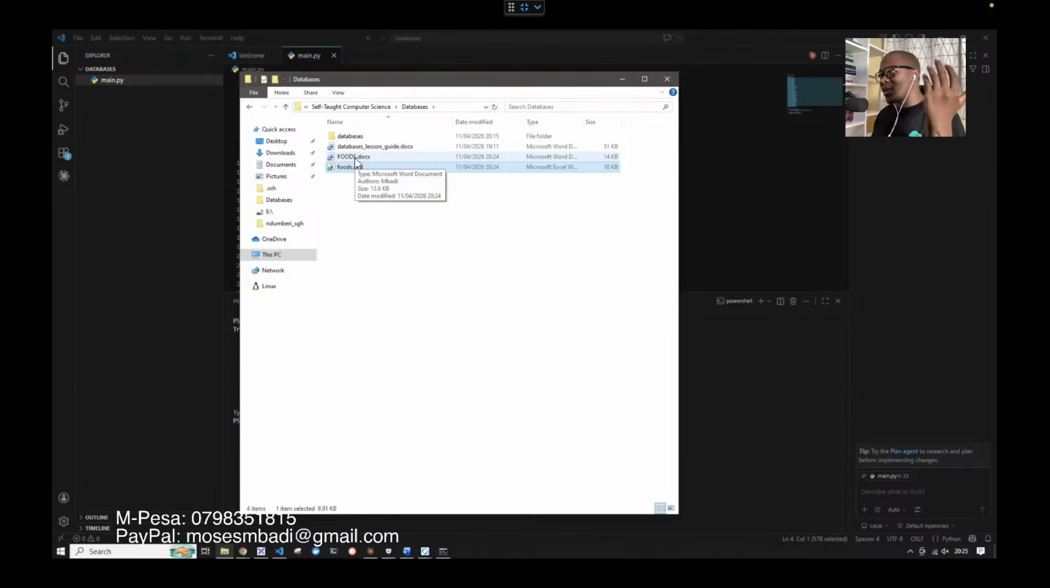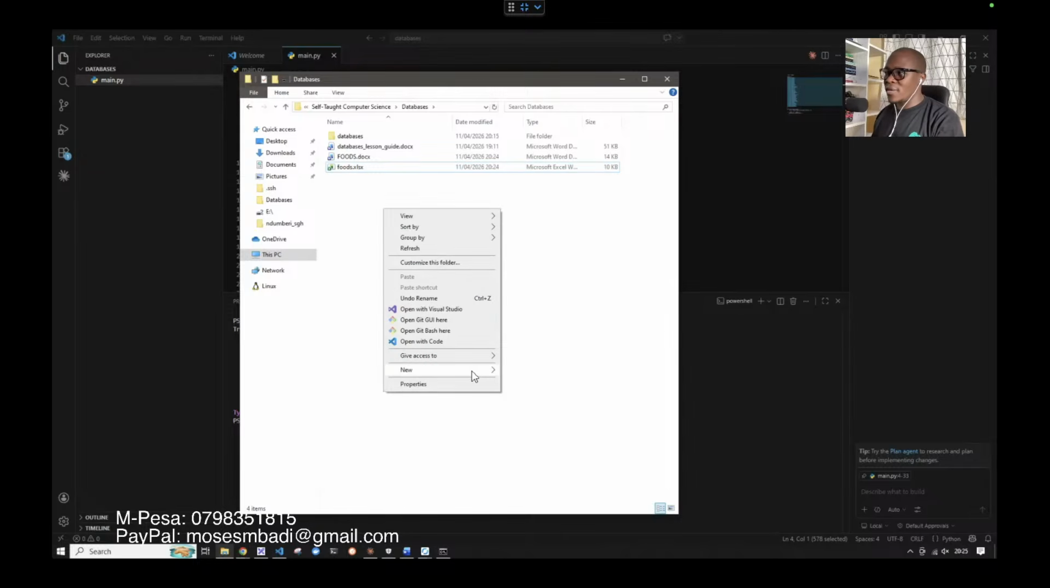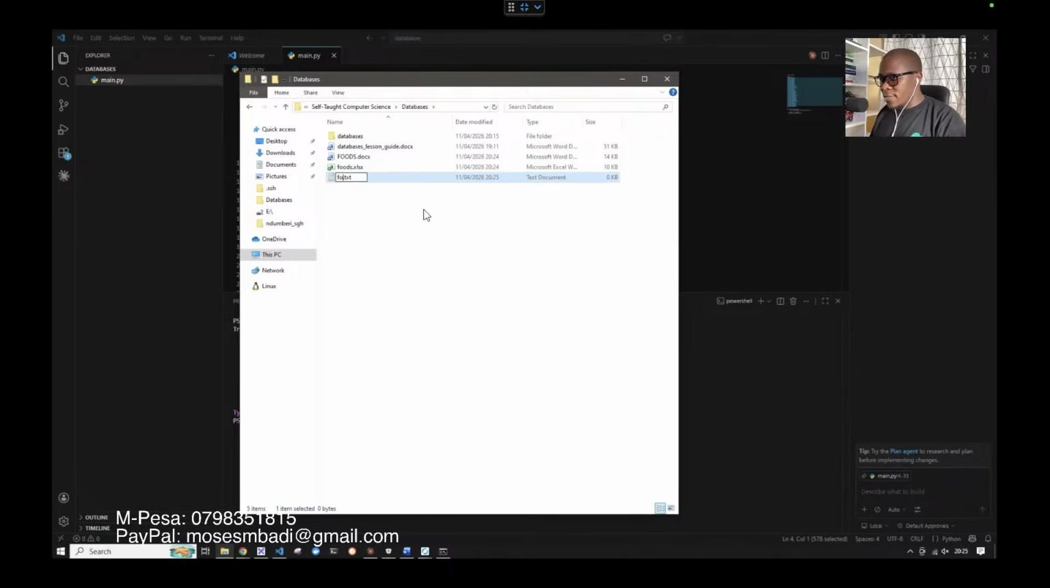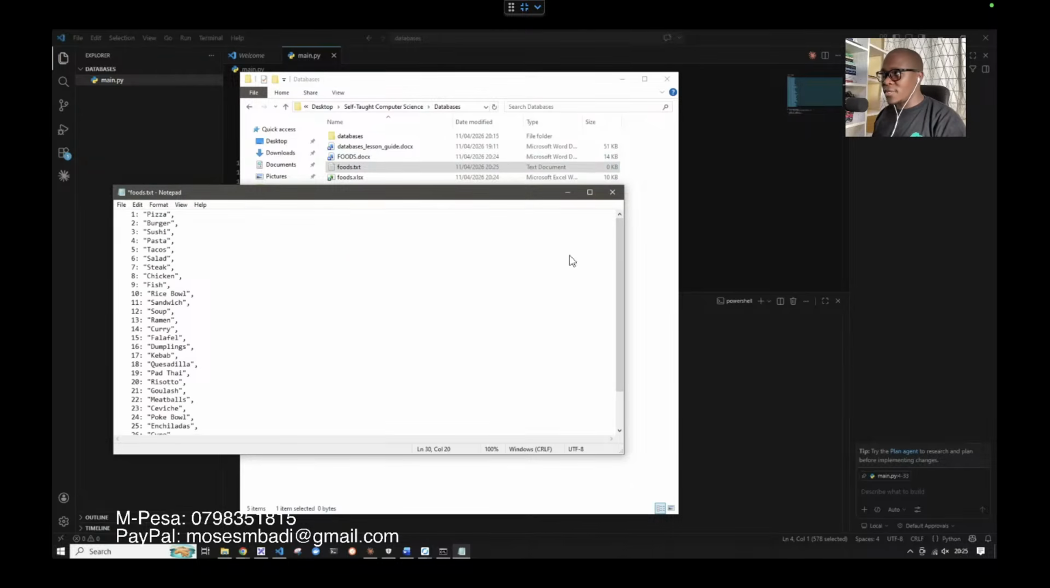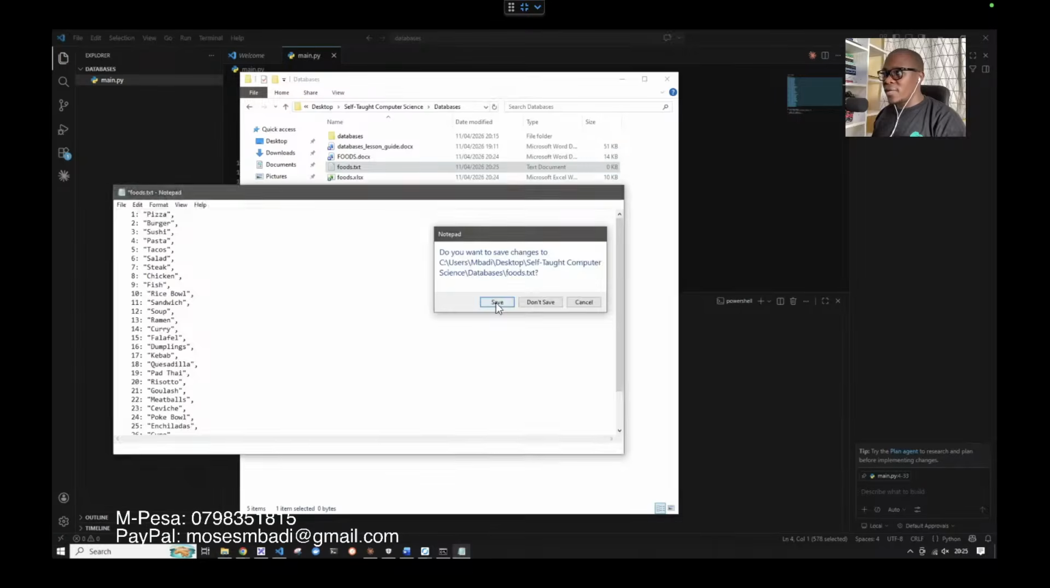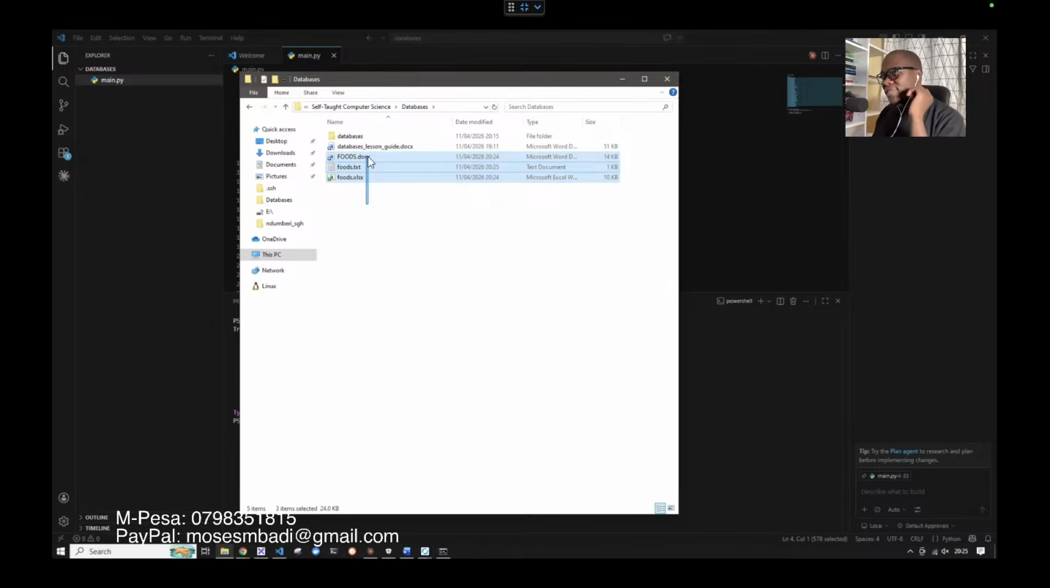What is the other way we can store data? We can store data in a text document. So I can come here and say new text document, and then I'll say foods, and then I'll paste my foods inside. All right, I'll save it. So we have the same type of data, the same quantity, the same amount of data stored in three different formats.